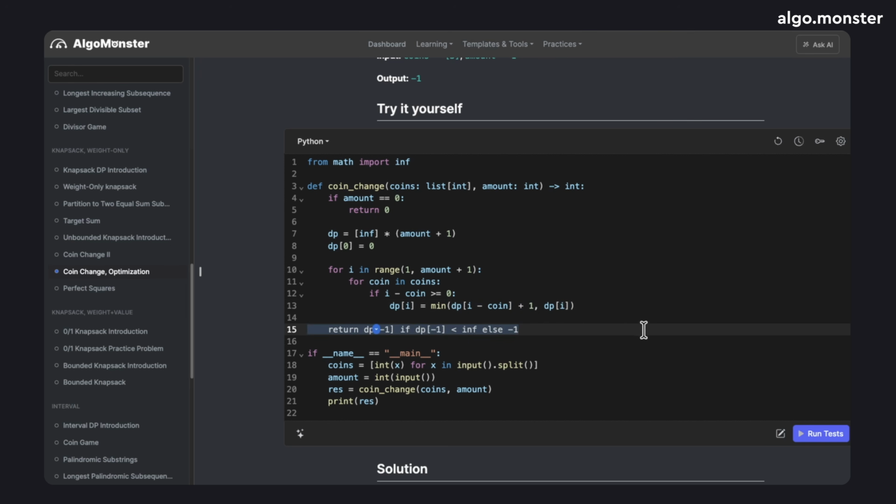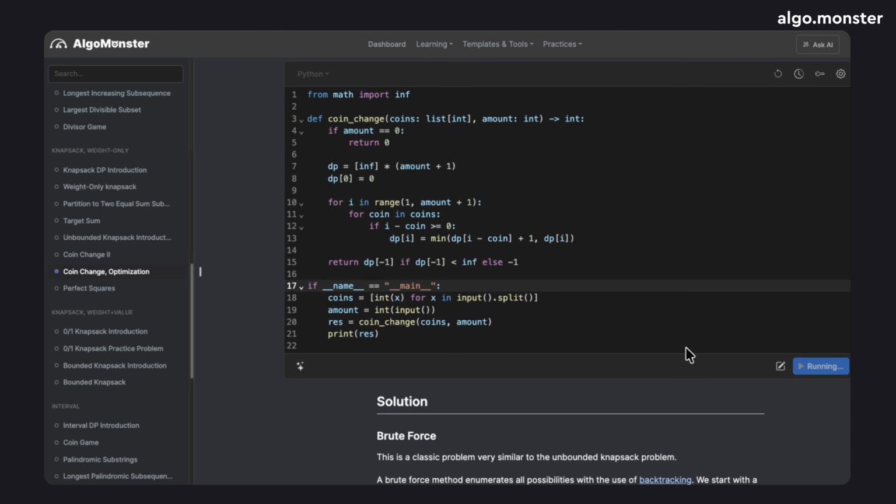In the end, we just return the value in the last element of our array, or -1 if we haven't been able to collect this amount with the given coins. Let's run the tests. Works perfectly.